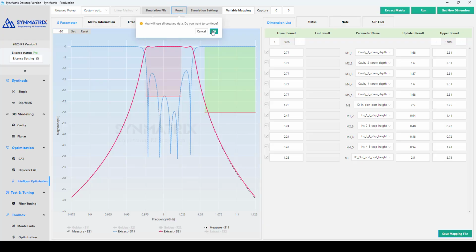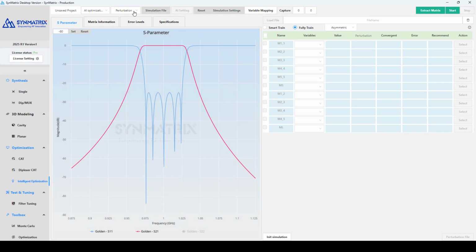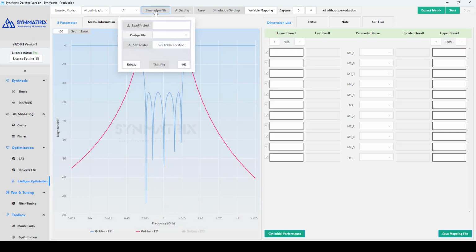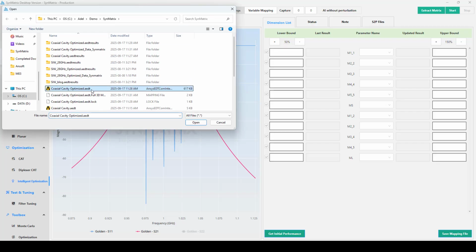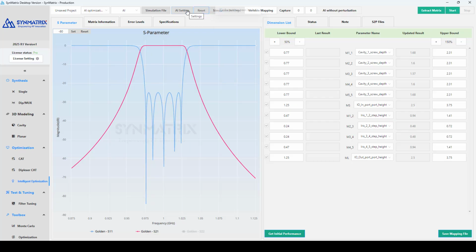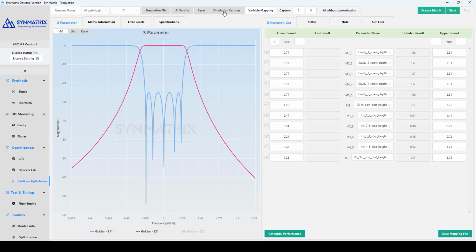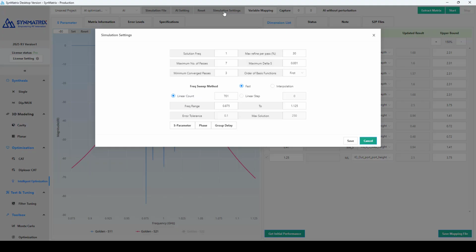So I'll go to Reset. Here I'll switch to AI optimization, click Confirm. I'll change it to AI, load the project. Here in the AI settings, I'll turn on the adaptive error correction. I'll keep the global trial modification to 0.01 centimeters and change the global max changes to 0.03 centimeters. I'll click OK. Now let's go to the simulation settings.